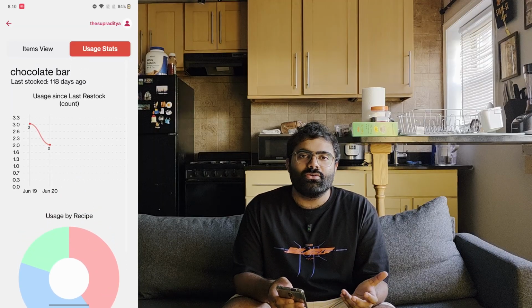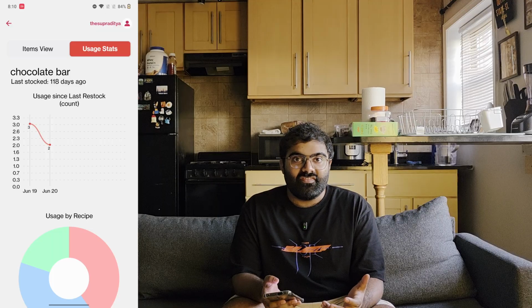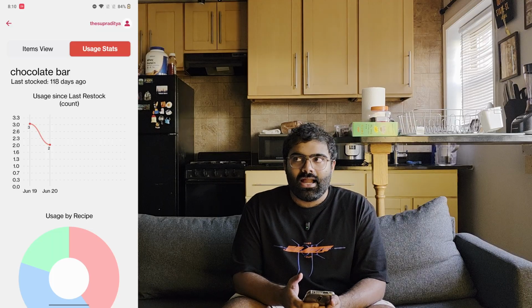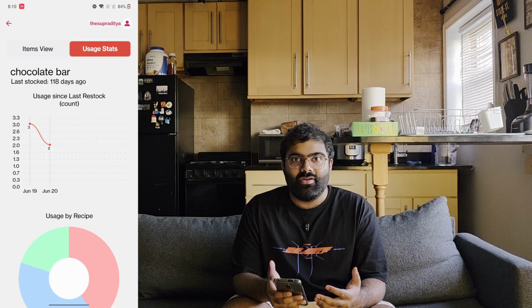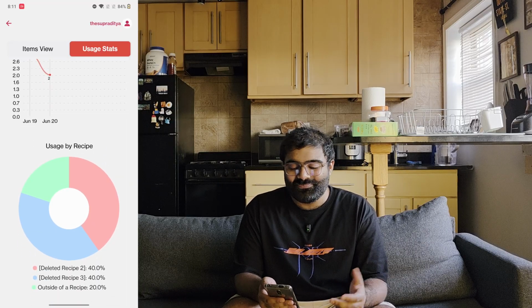This is meant to give you insights on how much of something you're using and how often you run out of it, and should give you a better picture on when to restock something or if you can get a bigger amount of something before it expires. You'll also be able to see the usage of your ingredients by recipes, which we will get to shortly.